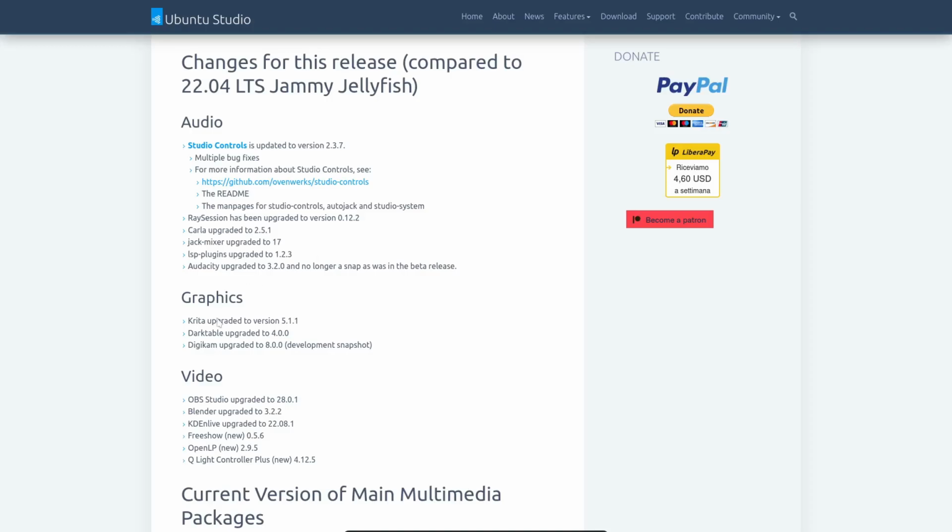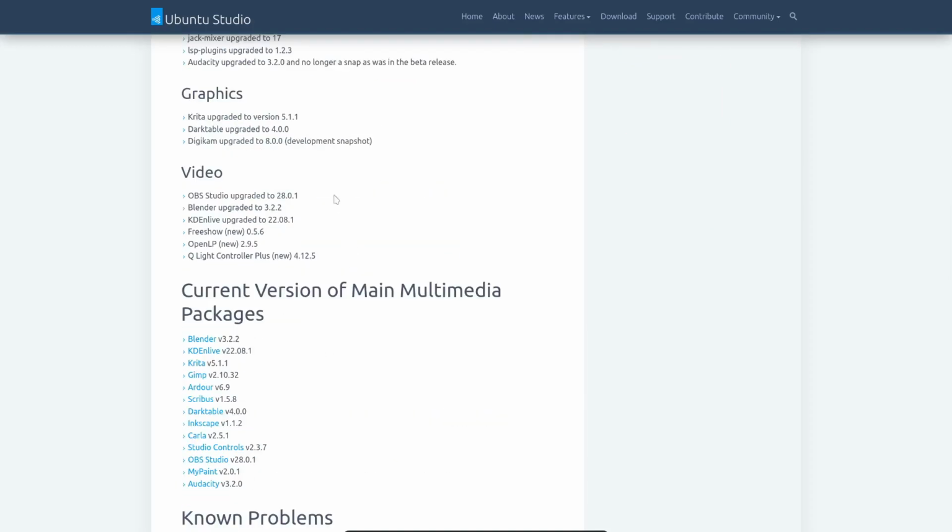Under graphics, Krita has been updated, as has Darktable and Digikam. Krita is a digital painting program, and Darktable is good for photo editing. And under video, OBS has been updated. That's screen capture and streaming software. I'm actually using OBS right now to record this video.